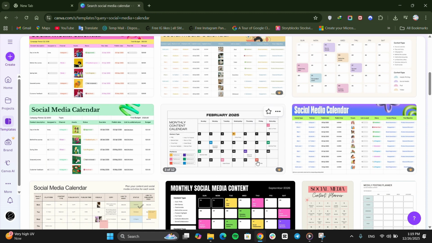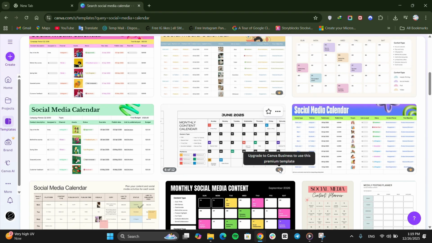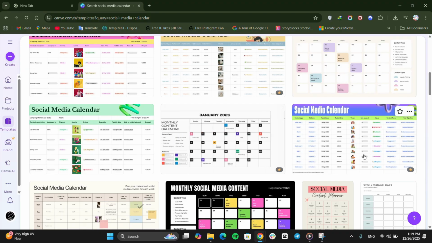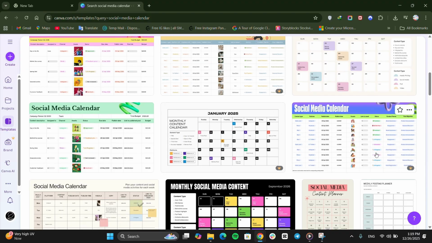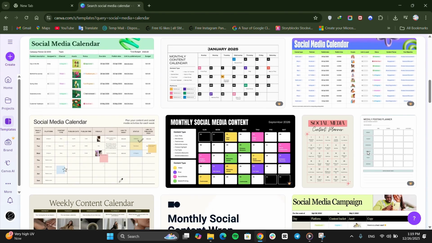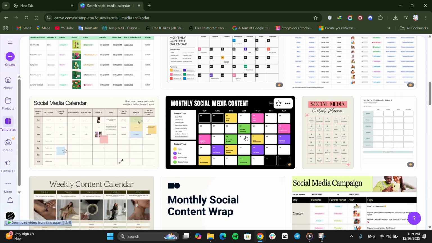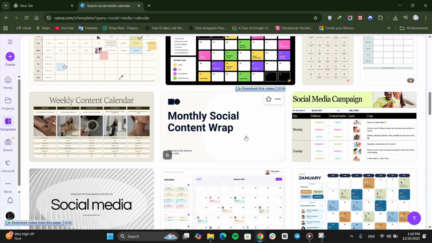If you see a small crown icon, that means the template is part of Canva's Premium Pro library and requires a paid subscription to use. However, there are countless excellent templates that are completely free. They won't have the crown icon. Choose a template that has the structure you like.